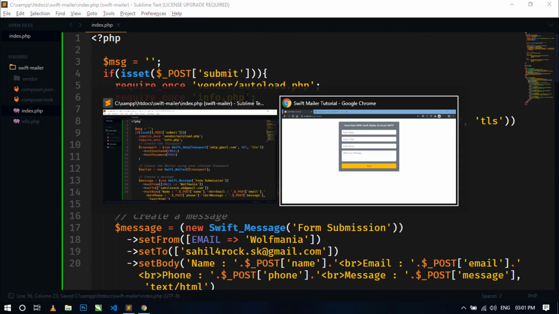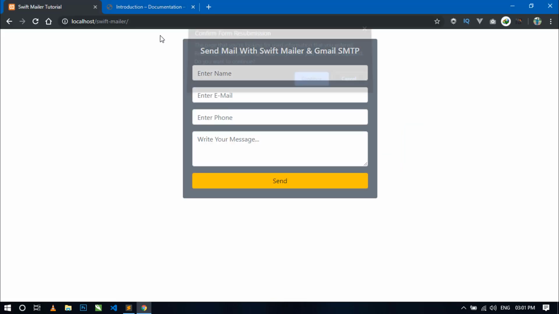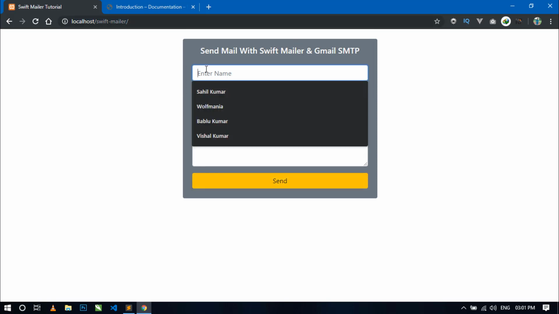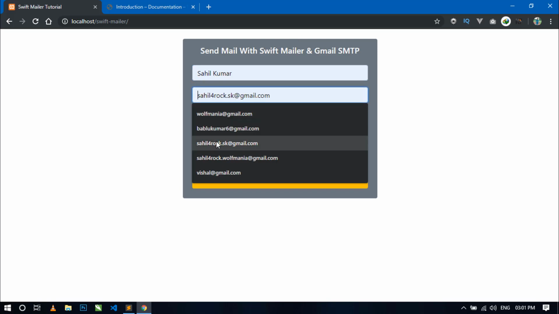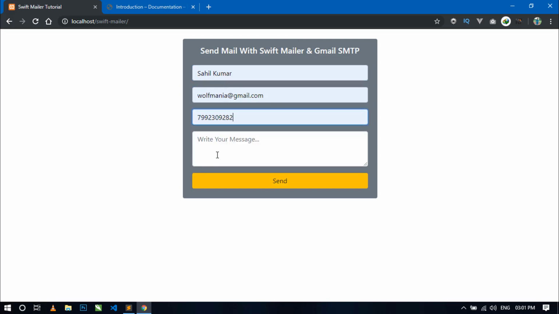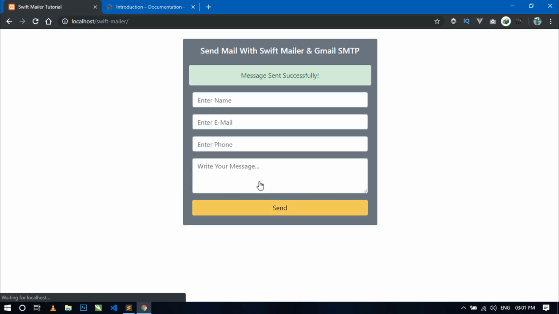Just save this and go to your browser. Just refresh this and try to send the email. Okay, so here name, this is email, phone, and hello, this is a test message. Okay, now click on send. Now let's see what happens. So here you can see the message sent successfully.